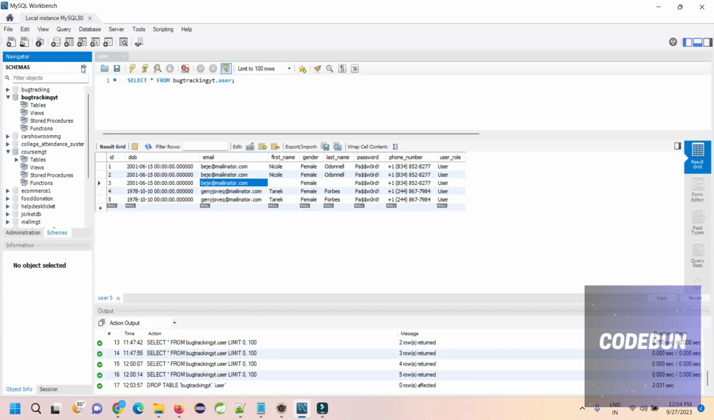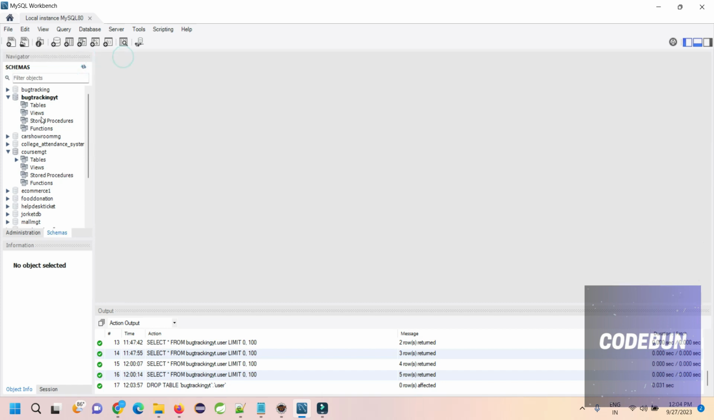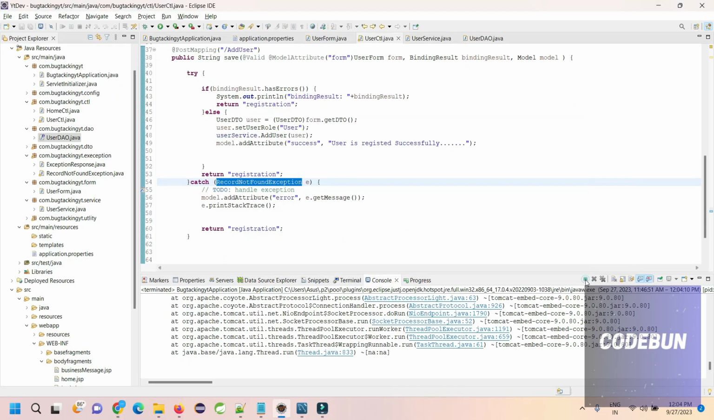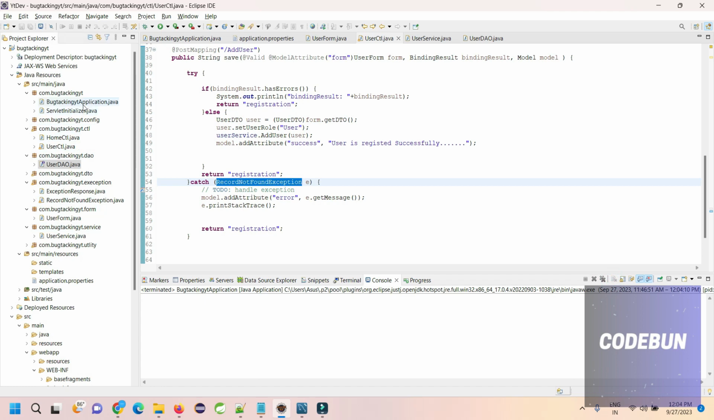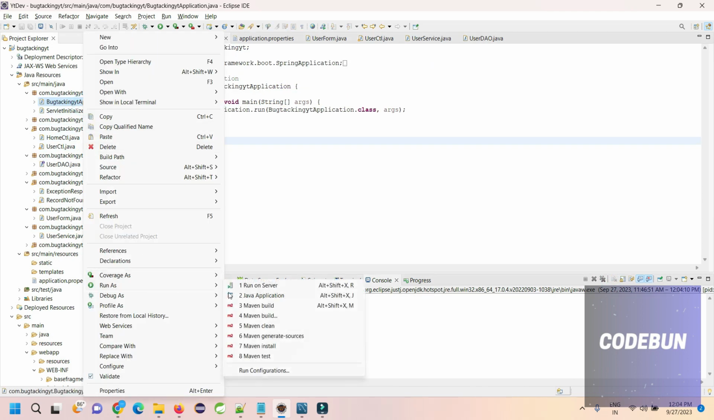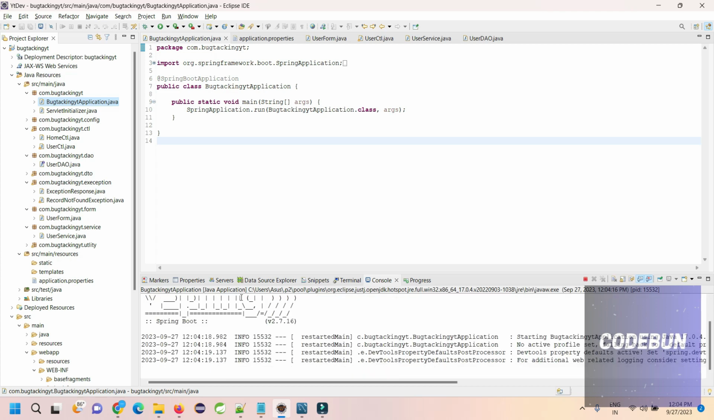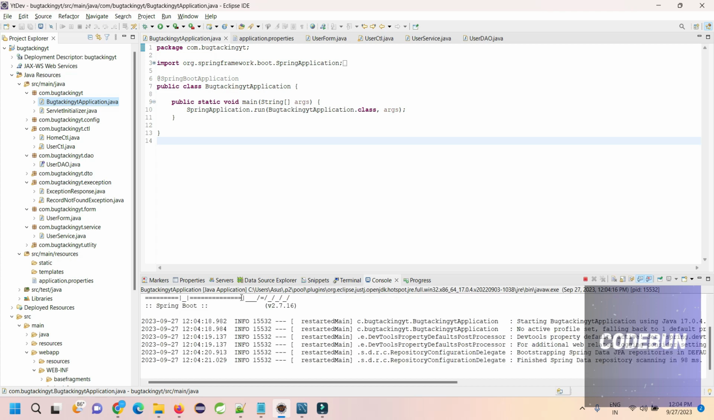And why are we getting this error? Because we have duplicate data and data in a wrong format in our database. That's why it's creating problems. So I'm going to restart my server, so it will create the database again in a correct form, and then we will continue. So I just rerun the server.